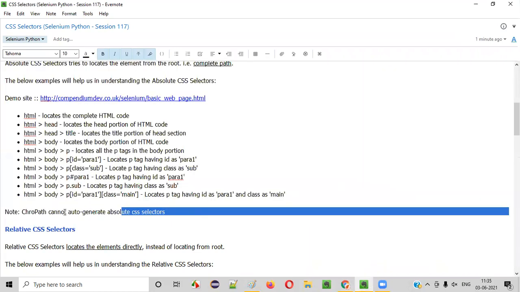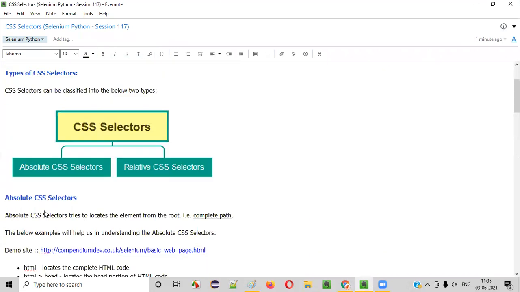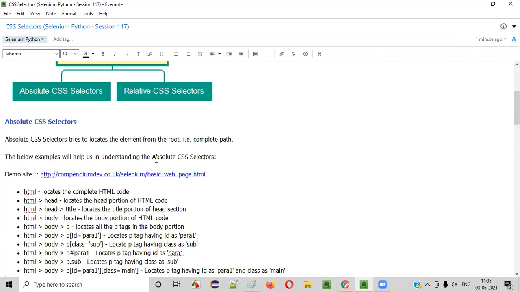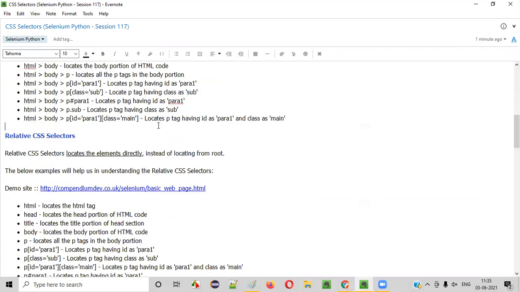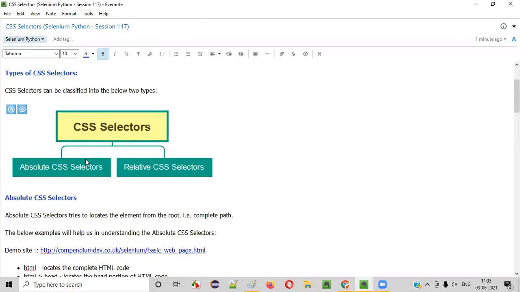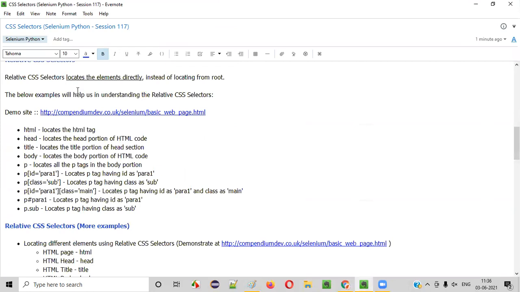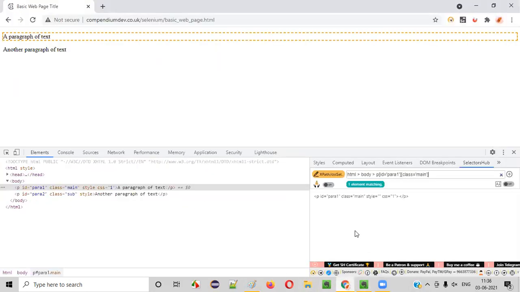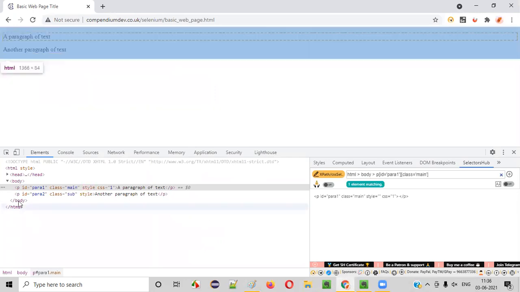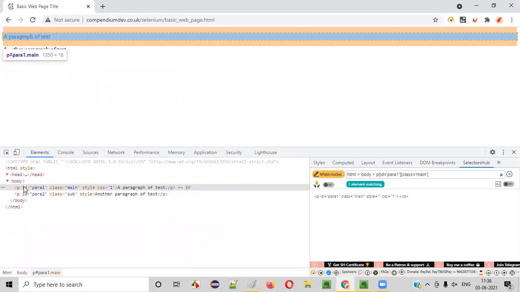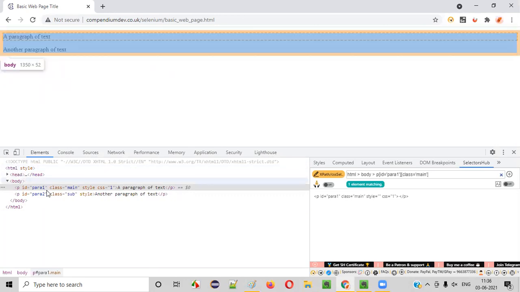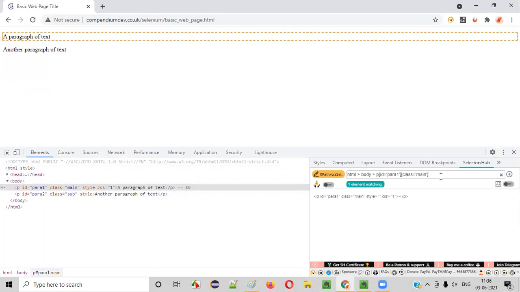So the next one is relative CSS selectors. Once you got the basics of the absolute CSS selectors, now we can go for the relative CSS selectors. As I already mentioned, absolute means full path. You have to start from the beginning. No matter what tag you want to locate, you have to start from the root tag, that is HTML. Then what is the child tag? Then the next child tag. Like that, we have to go to the required element.